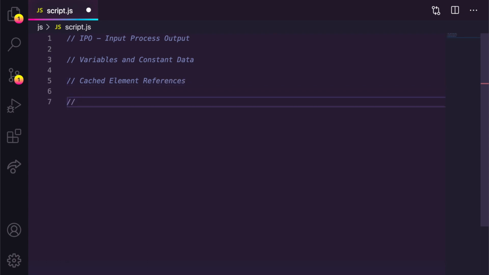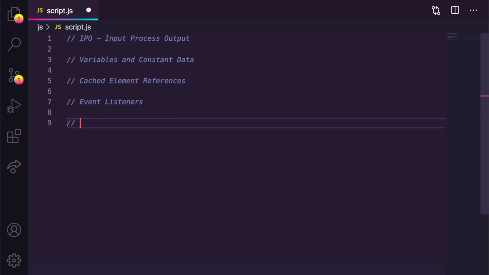We're also going to have a section for event listeners. We're also going to have a section for functions, okay? And these are all very important, and you could clearly just write this entire program without even having to organize it like this, but I definitely recommend staying organized as much as possible.